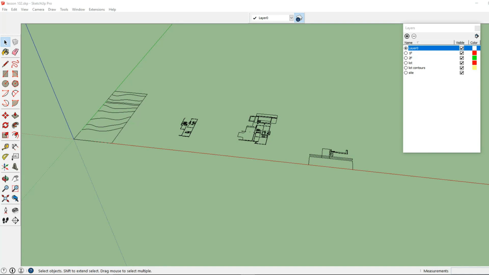Now let's go ahead and start building our 3D model. First, let's start with our lot. I'm going to make lot my active layer. Now let's click on lot. It is a group, so I'm going to double click to open that group up.